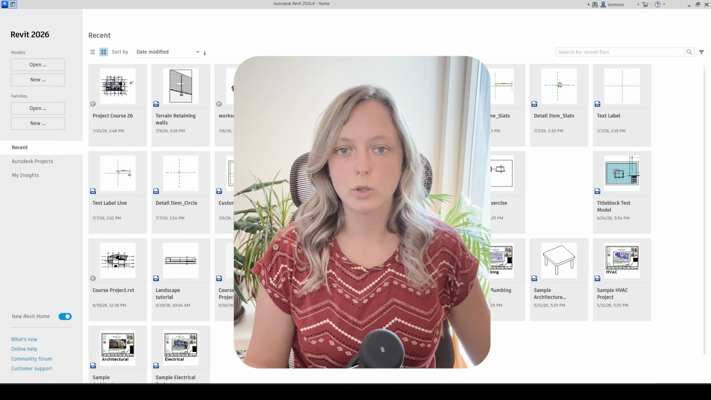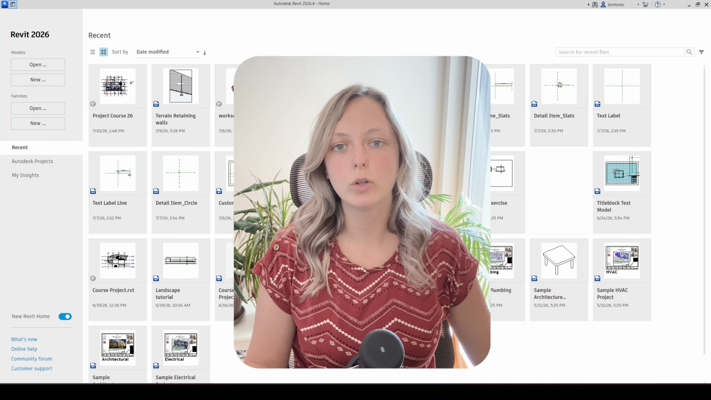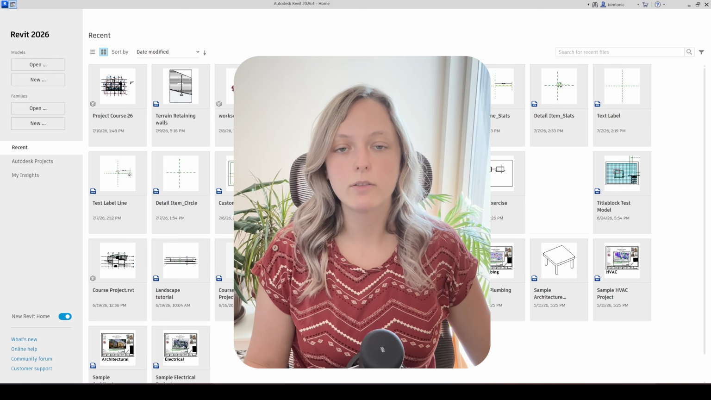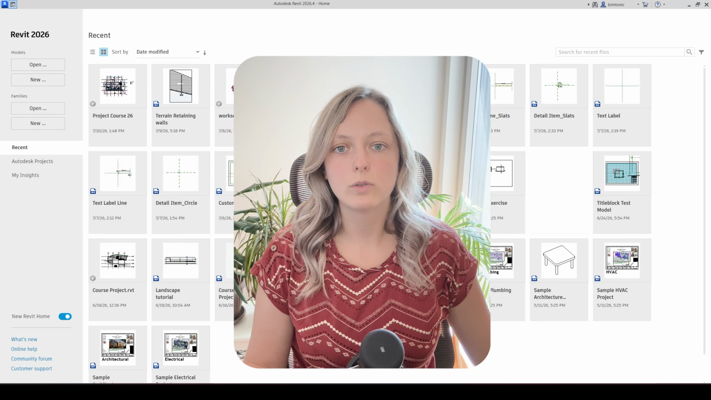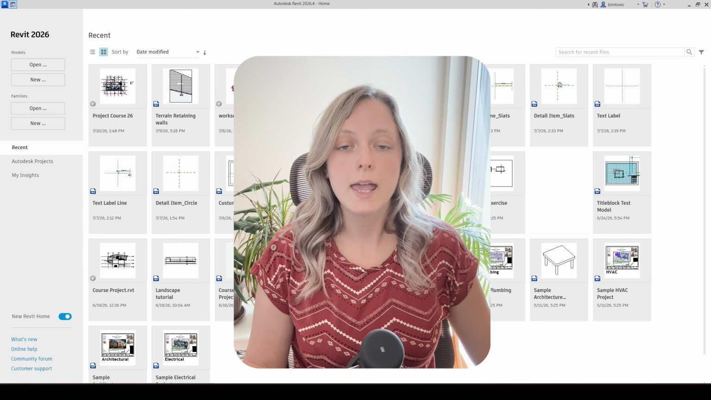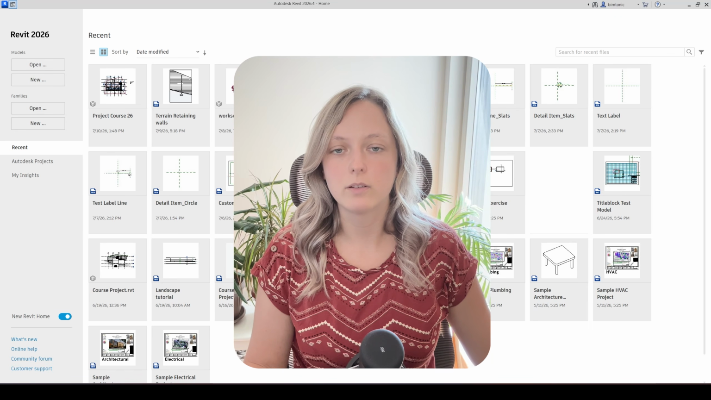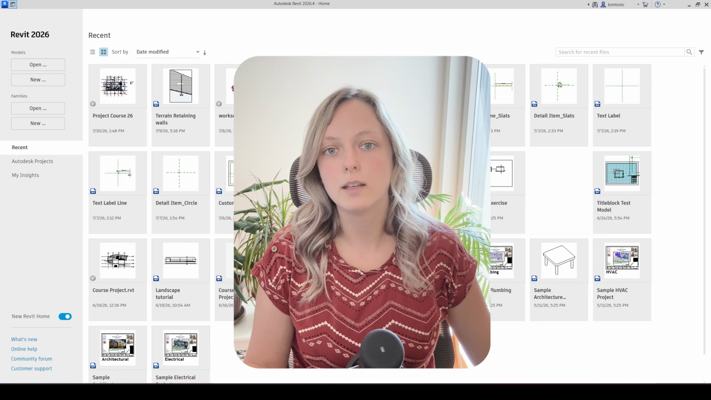First, we are going to learn how to link the architectural model, how to take the coordinates from that model, and also how to create the grids and levels from that model. We are then going to learn how to set up our views, how to set up our project browser, and also how to set up our spaces, zones, and everything we need for the beginning of the project.